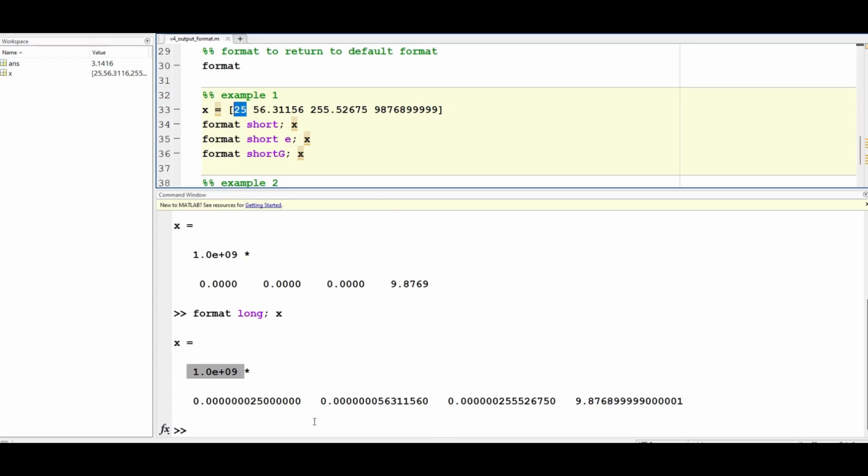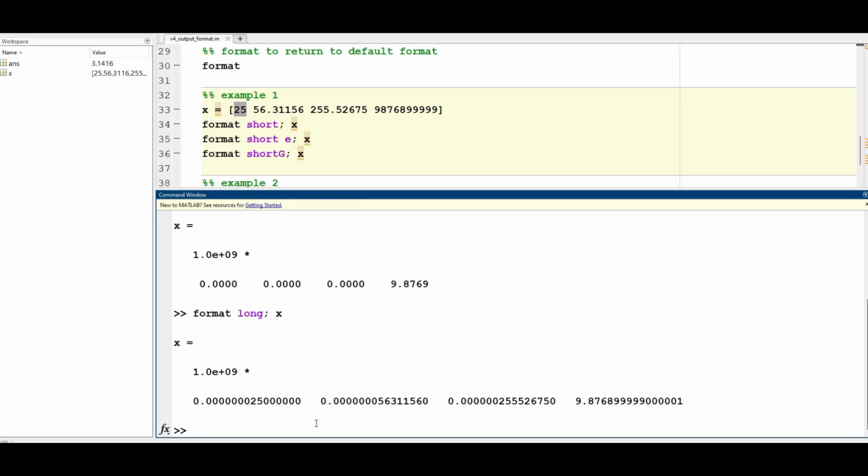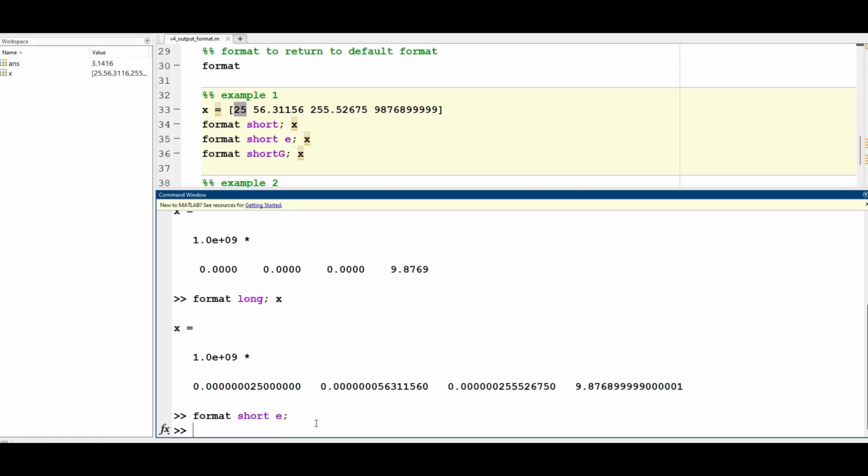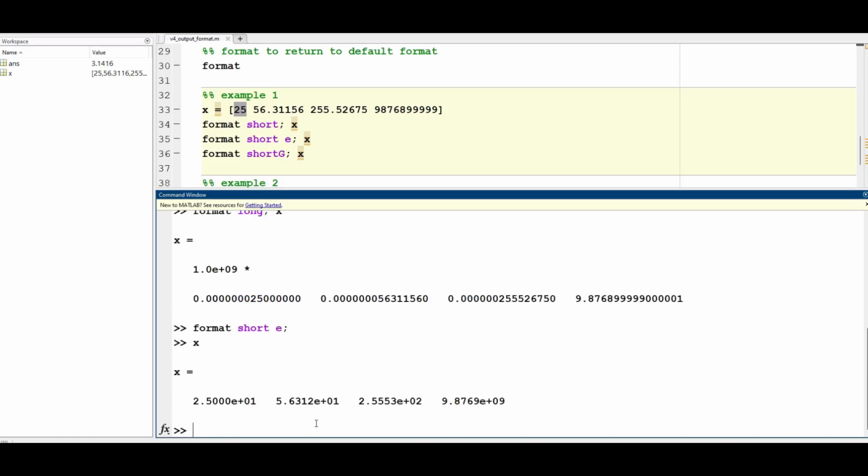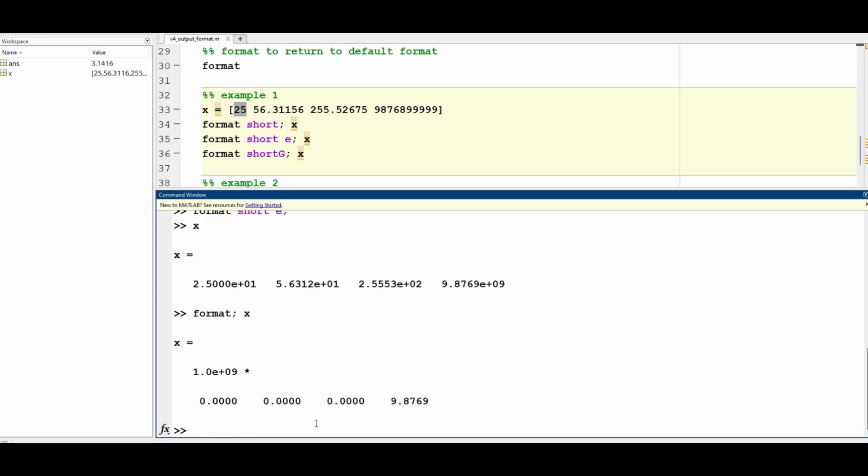Now we check how it will be represented in engineering format. So for that we will change the format. Let's say we will first see the format short E only, and then we check the X. Just for comparison we will check the format in X format also. Okay, so this is what it is.